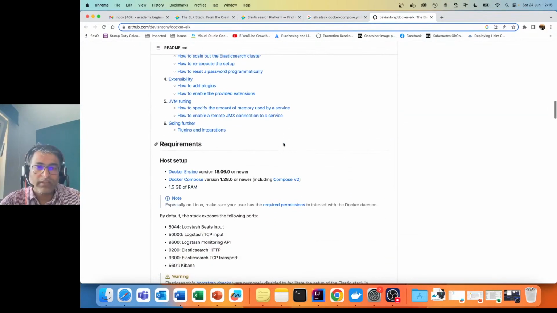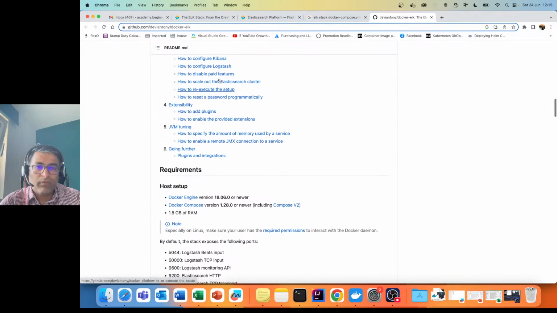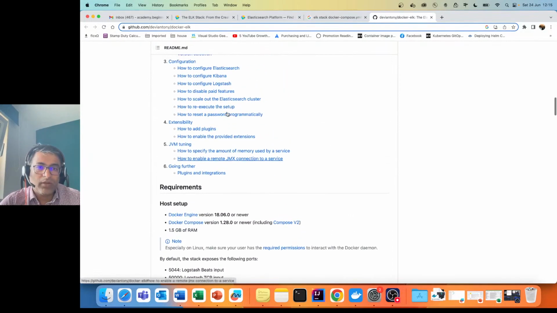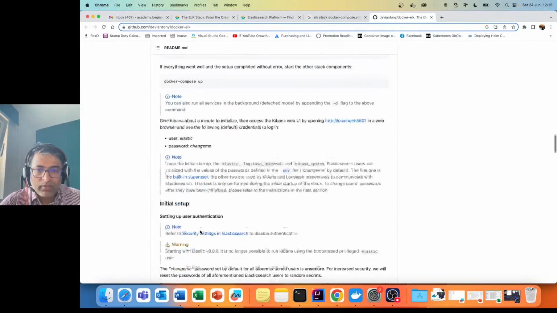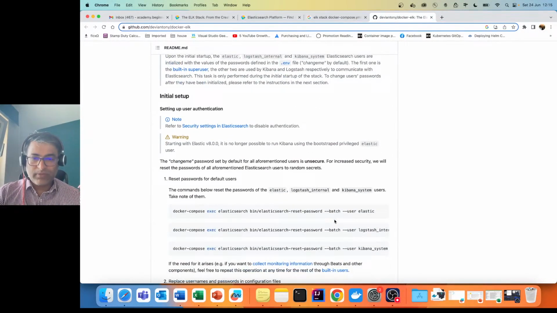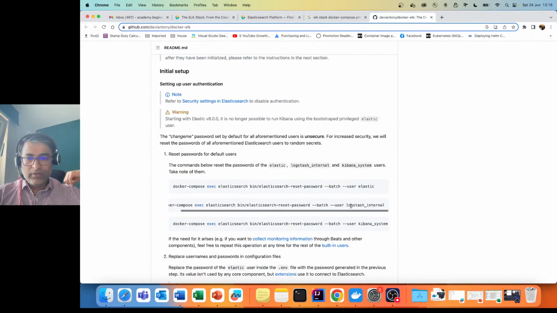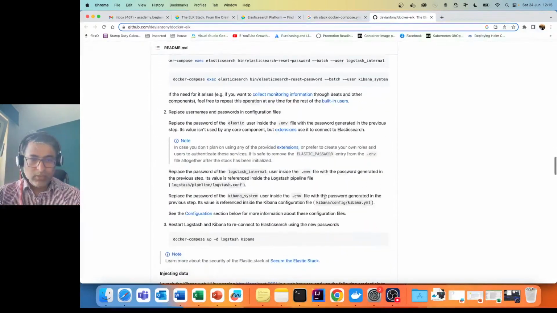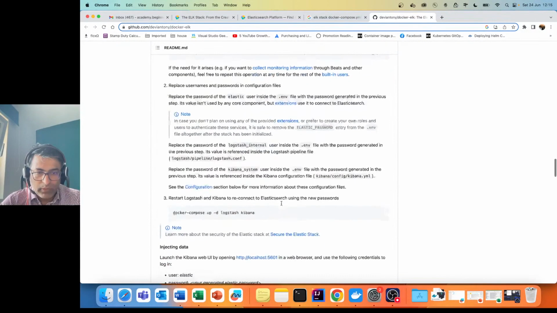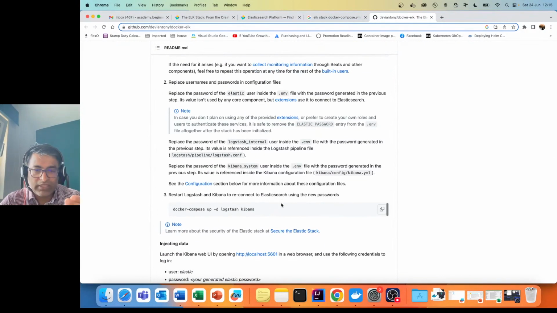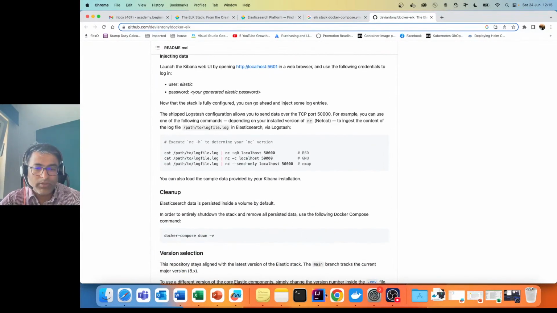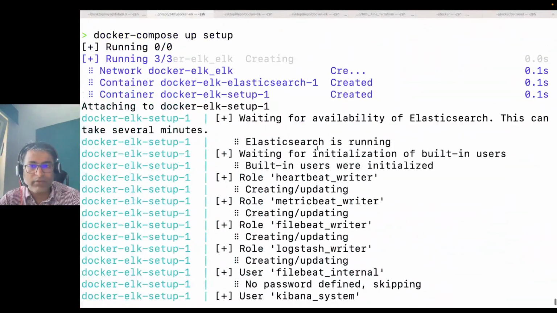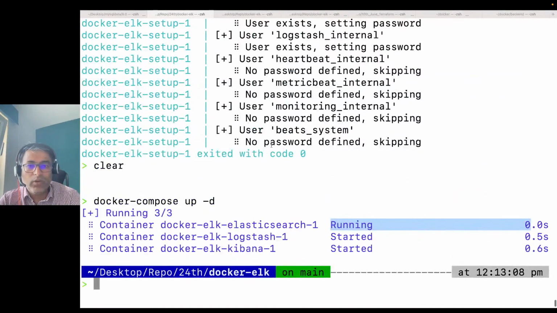There are a few configurations. If you want to change the password and so on, if you run these commands, you will be able to change the password. The details have been given. You can configure it, you can change it. If you set the environment variable, automatically it will pick it up. The last command ignored it because there was no password, so it skipped it.